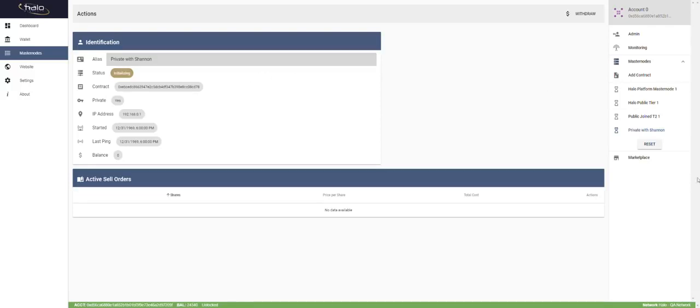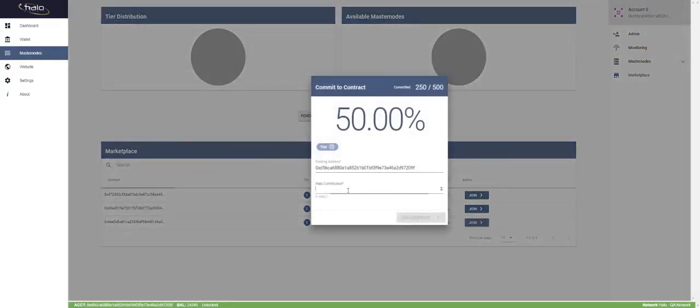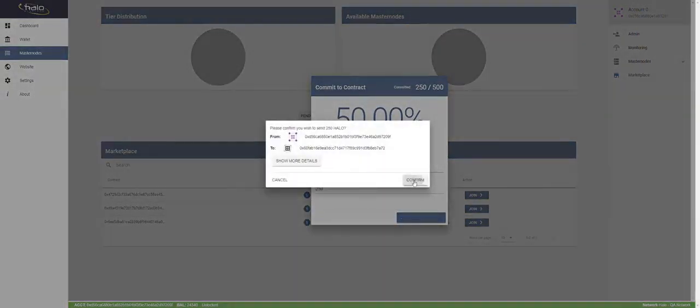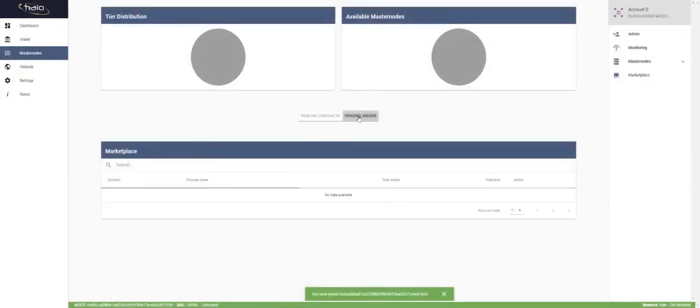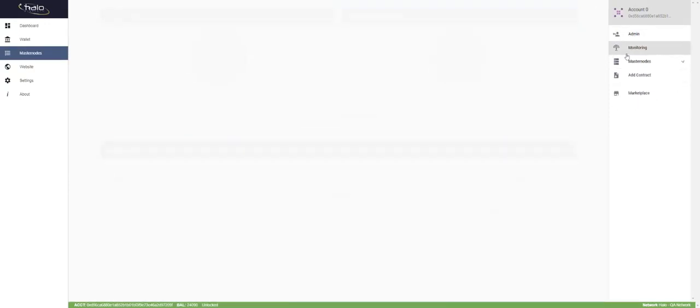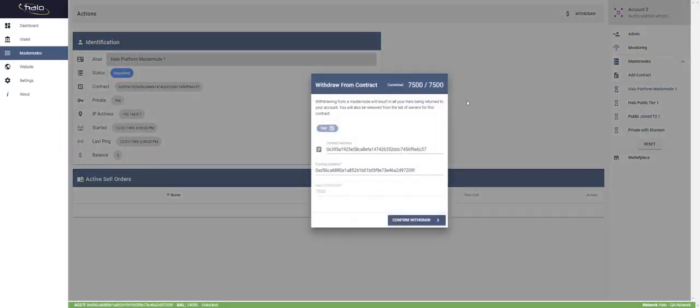All right, so once again, let's go ahead and spend some more Halo real quick. Let's join this one. Let's put in the other 250, just because I love buying masternodes. Confirm. Bam. I've joined. Pending orders would be if you want to sell a portion of your masternode, which I don't know if is going to be live on the QA net.